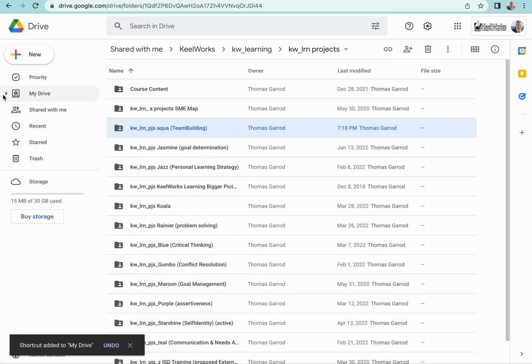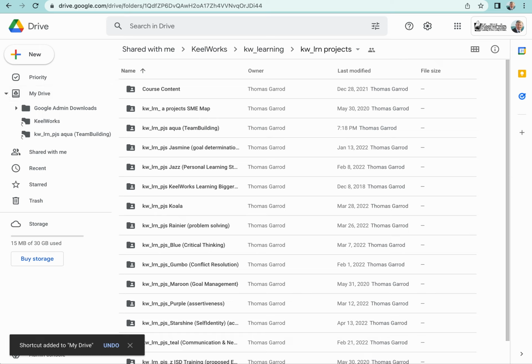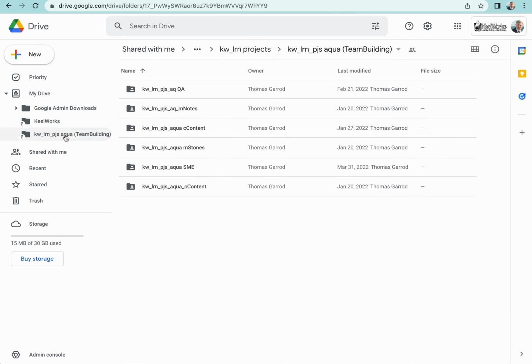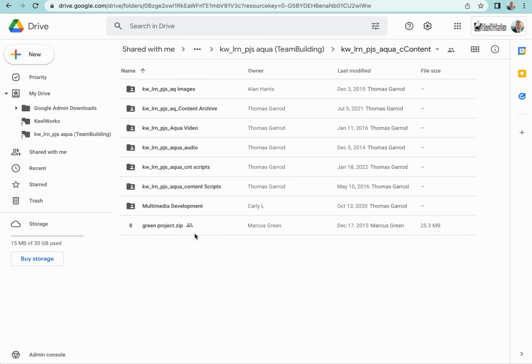So now, when you go to My Drive, you have a link to your team folder and a link to KeelWorks, all the files. Most of the time, you're just going to go to your team folder. So if you click here, you see all the different folders for your team. And all teams have these same folders. They all have a course content folder with folders for every kind of content.